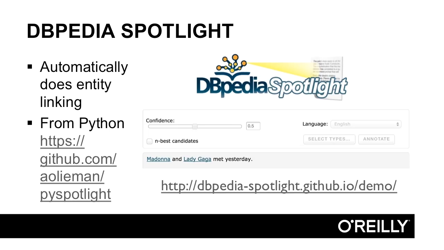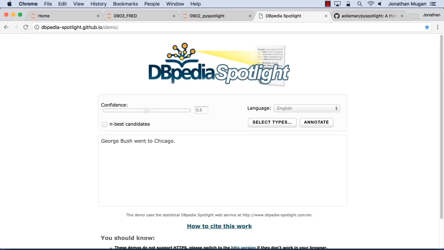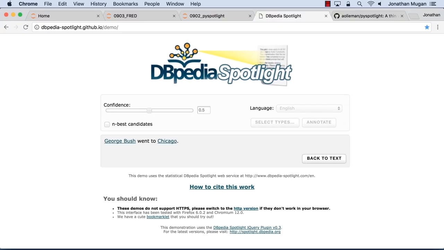Below that is the URL for the DBpedia Spotlight demo. And DBpedia Spotlight can be called directly from Python, which we see on the bottom left, the URL for that. Let's take a look. So here's DBpedia Spotlight. There's the link as listed in the slides, and I've typed in George Bush went to Chicago. Hit annotate, and we have Chicago here.